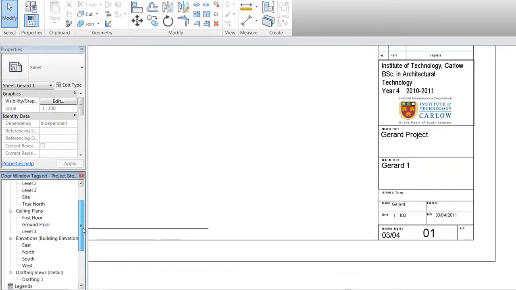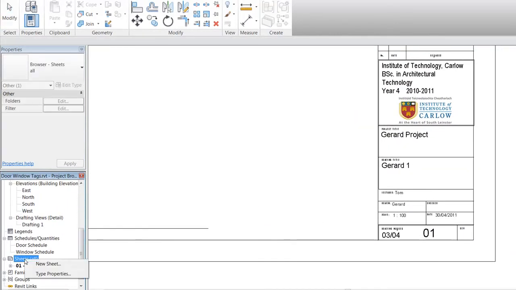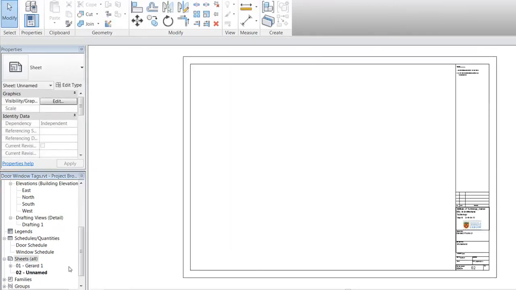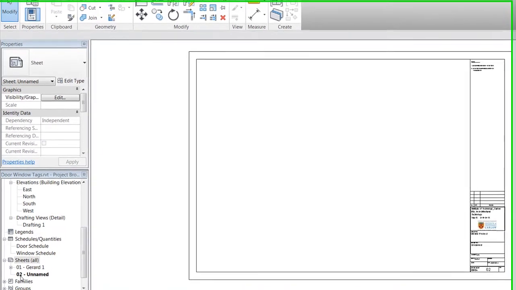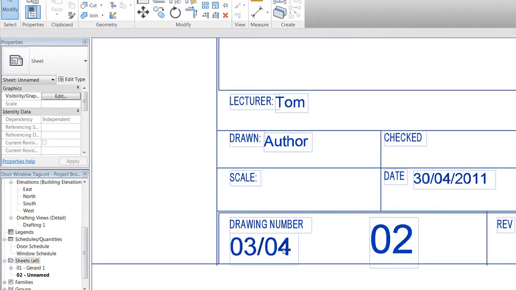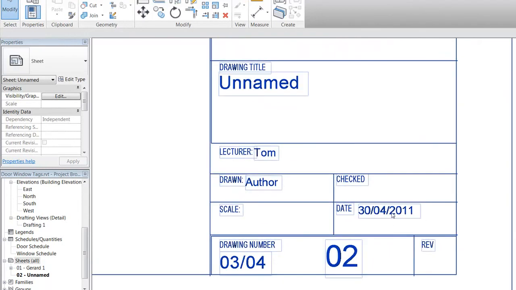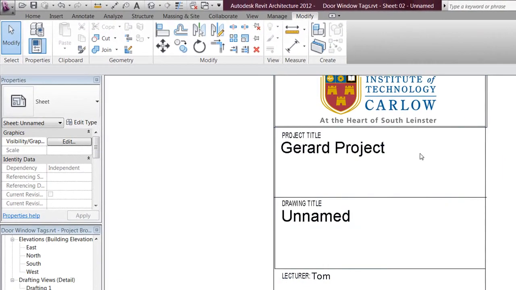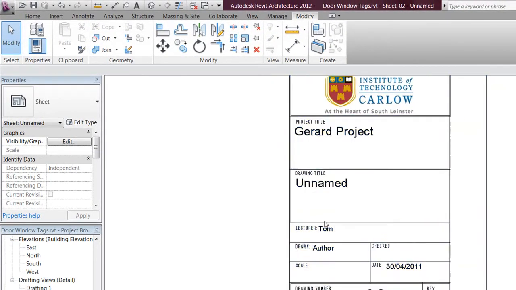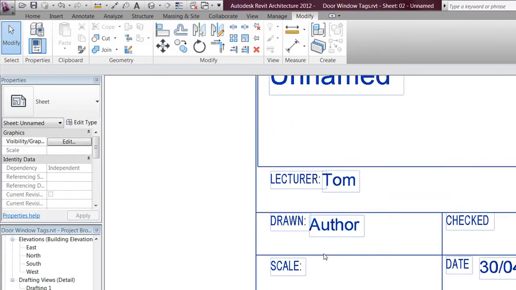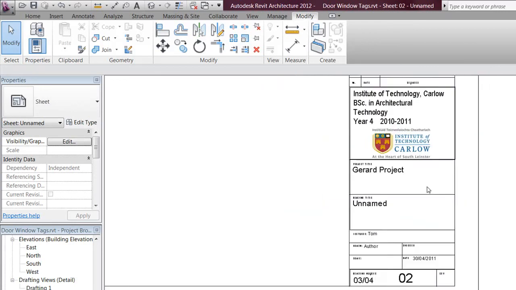So if I create a new drawing, you can see it changes to 02. So it automatically knows because it's intelligent. The date stays the same, the lecturer stays the same. That's the way I wanted it, and George's project stays the same. So all you need to change is the title, drawing title, who drew it, and then the scale will change automatically.